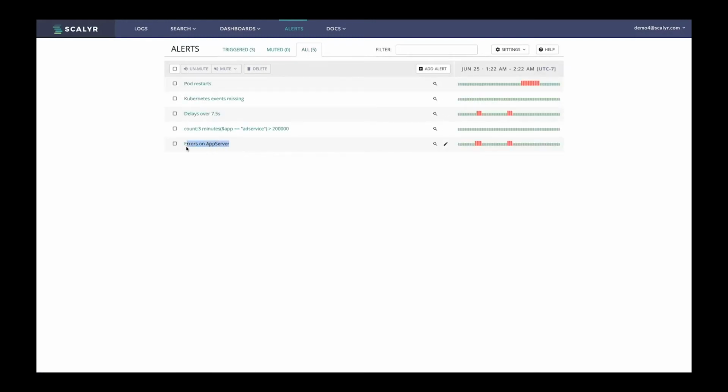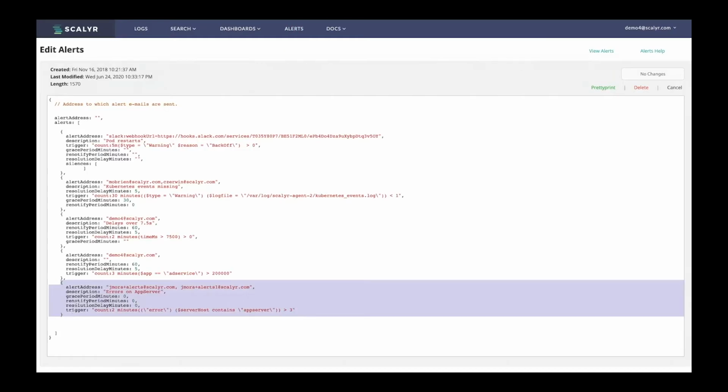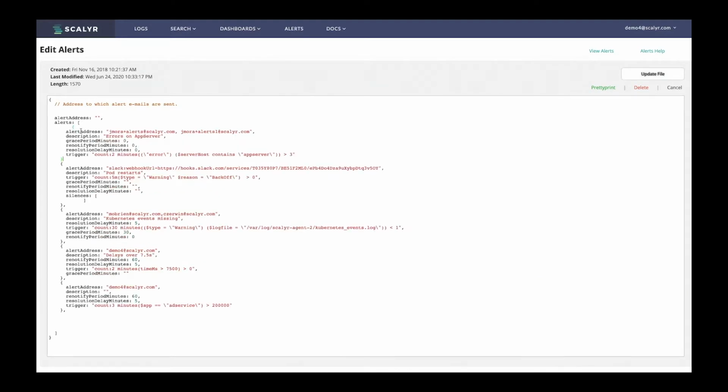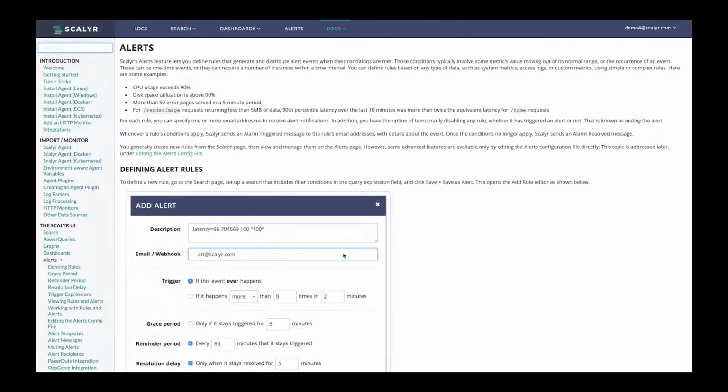The alert that we built in the last video was errors on this app server. So the first thing we're going to do is move into our alerts JSON. And what we can see are all of the alerts within the account, and we can see the alert that we created in the last video here. So the first thing we're going to do here is utilize some template parameters. And to make this a little bit easier, let's just cut and paste this alert to the top. And then we're going to add some parameters, and I'll show you how those work.